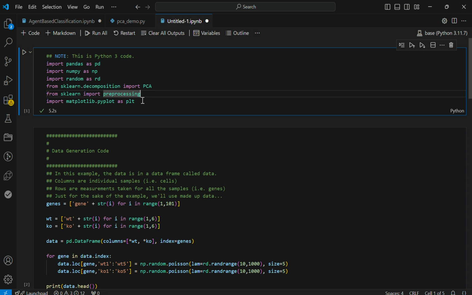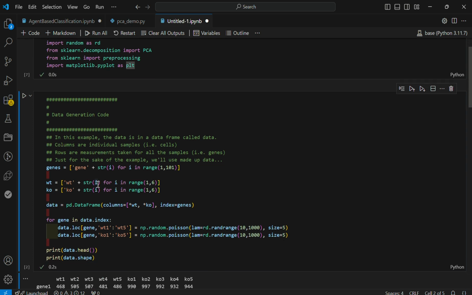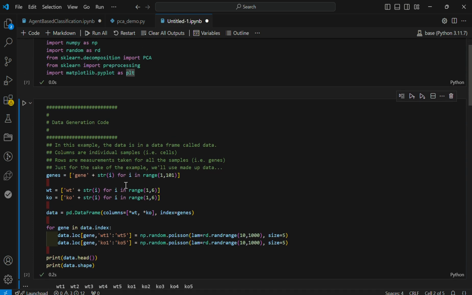I will tell you why pre-processing becomes extremely important, and then we'll try to visualize whatever PCA we have carried out. Okay, so for that we are importing matplotlib. So once all these import statements are run, I'll just run it again. It runs. Now we are trying to generate the data on which we will carry out our principal component analysis.